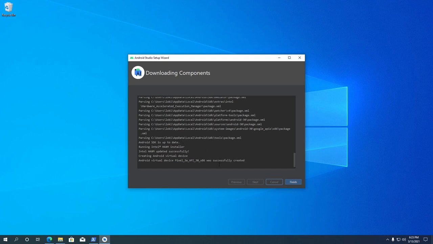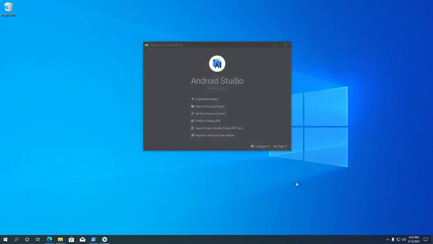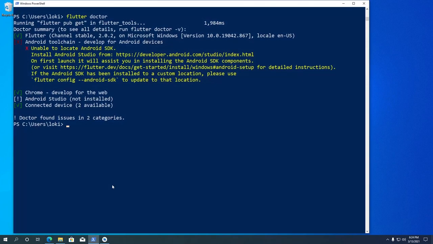Alright, all the components are downloaded. Also, Android Studio has set up a new virtual device as well. Click on the Finish button. Now that we have installed Android Studio and its components, let's run Flutter Doctor command once again to see if there are any issues.